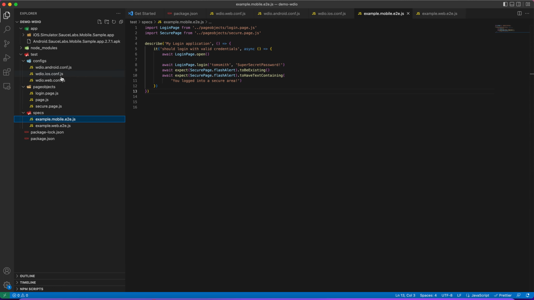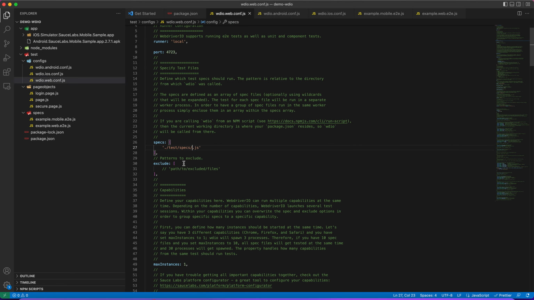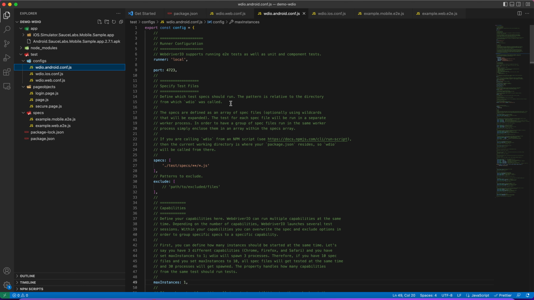Okay, now we are going to specify the path here, like example web.e2e.js. Similarly, we are going to have it in the Android and iOS configs as well.